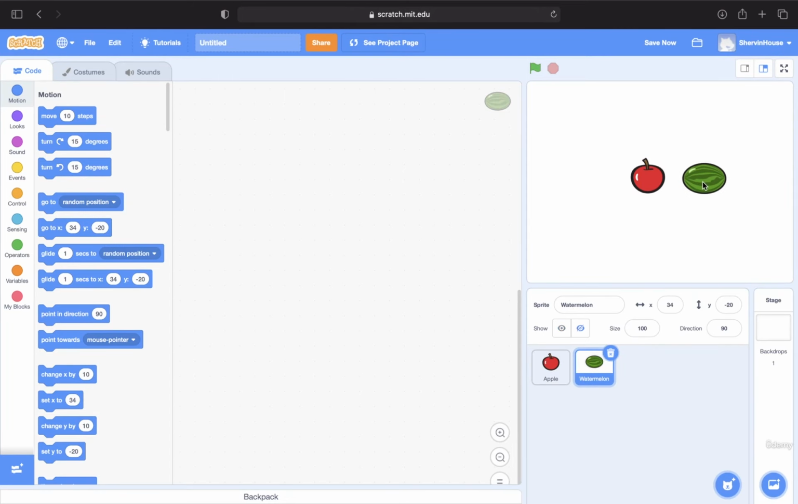All right, and we're gonna have these hidden for now. We can make them a little bit smaller, so maybe let's go with 75. And watermelon should be fine, actually. We can just leave it at B. And we're going to hide both of these for now. All right, so make sure they're both hidden so you don't see anything.